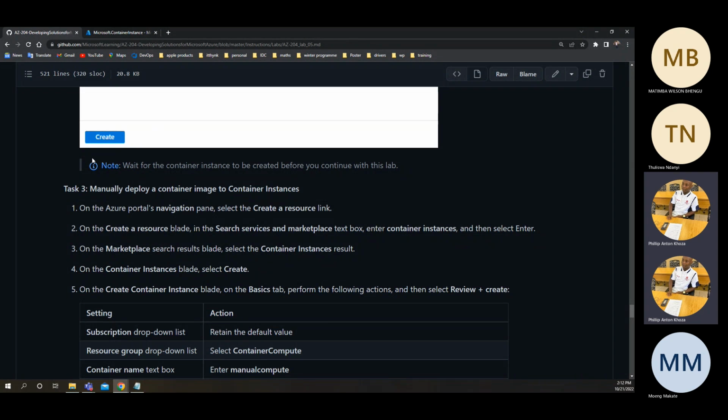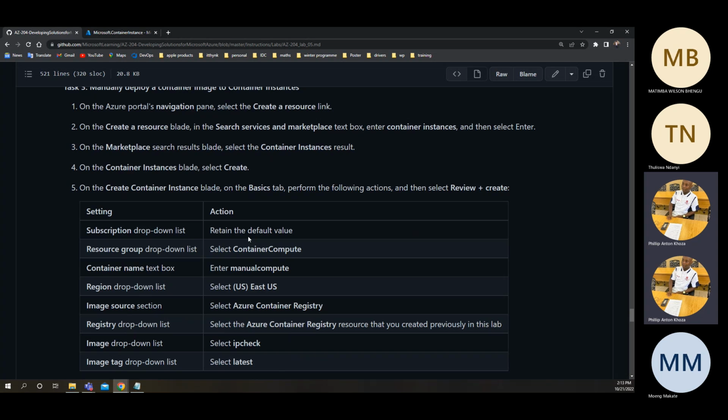Okay, in task 3, we will manually deploy a container image into the container instance. How do we go about that? First things first, we'll go to the Azure portal and go to create a resource. In that, we will search the marketplace for container instances, click on create, and then provide the following information.